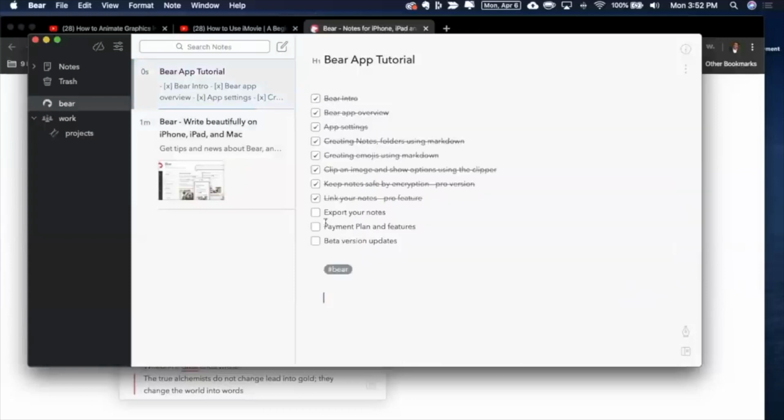And I see that we've talked about exporting your notes also. Let's get to the payment plan and other features which are available in the Pro version, which I've already gone through with you.